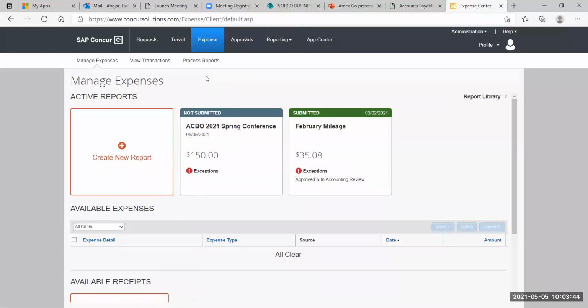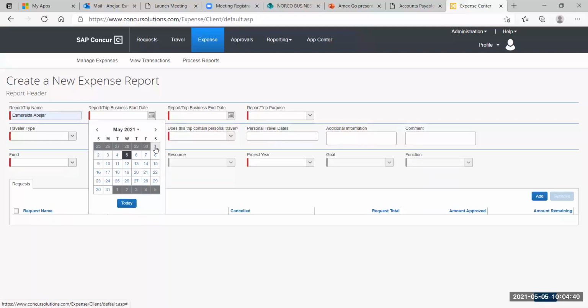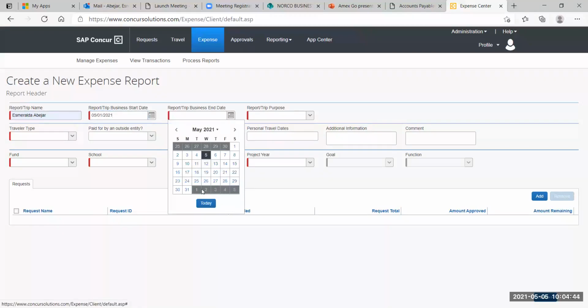For that, it's really easy. Only if they travel more than 100 miles back and forth will you need a travel request. If it's less than that, you don't need one. Then you can just go to expense and create a new report. You will have to fill out the information with whoever is traveling and the dates. Usually for mileage, we can do it for the whole month. So you can do May 1st to May 31st.